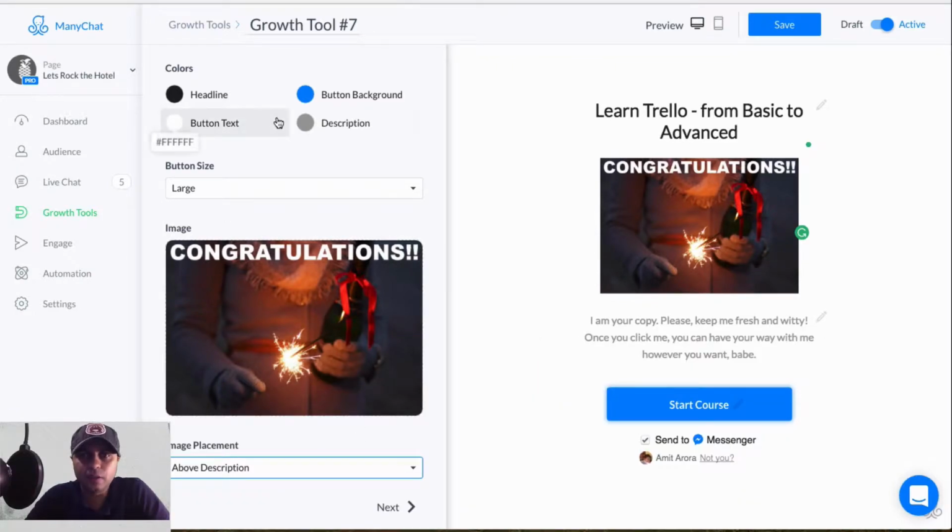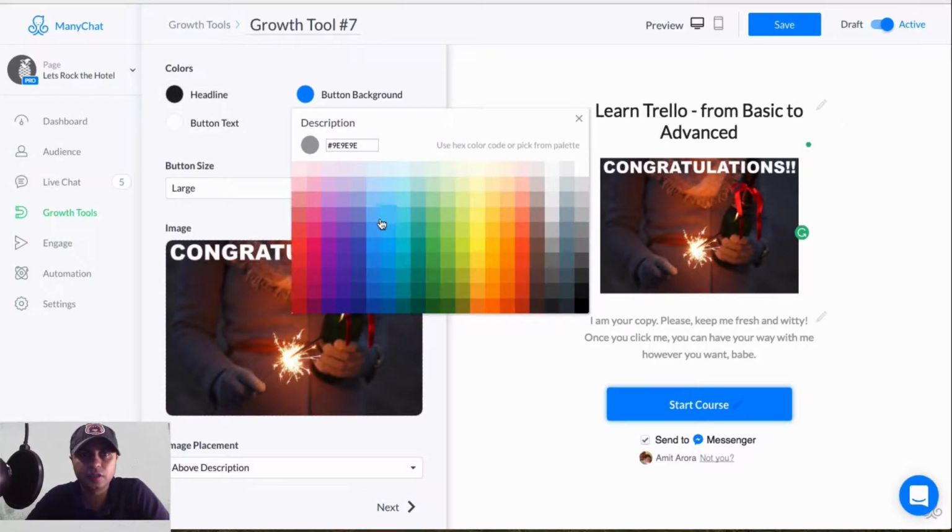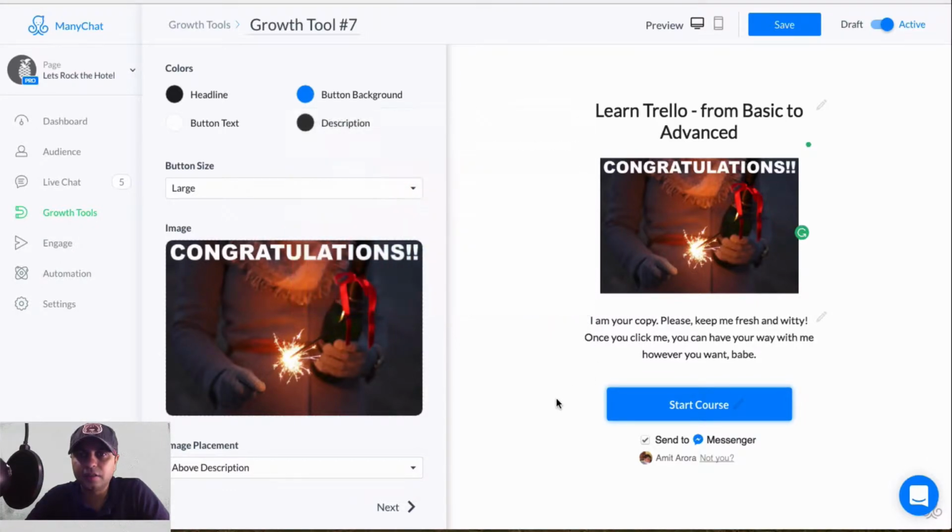Alright, and I do want the button background to be blue, so that's good. Headline is good. Button text is good. The description I would like to be a little darker gray. Let's pick this right here. Perfect. So this is just a demo of what, you know, on a landing page there's going to be a lot more text than this. So play around with it. Whatever text you want to add, keep adding that. And that's it for this part.